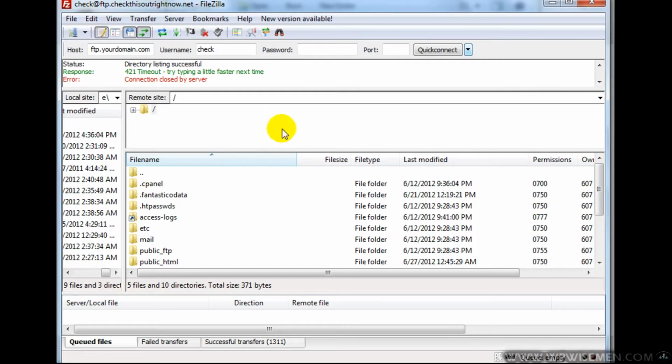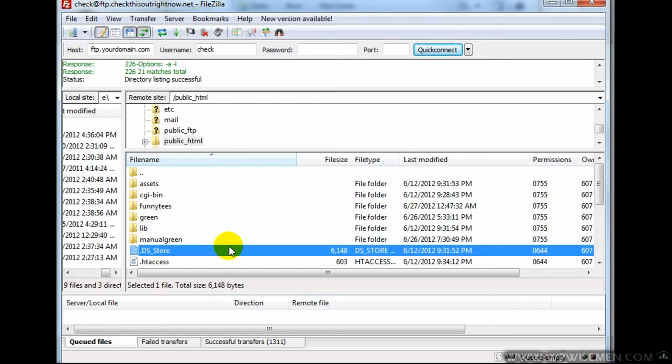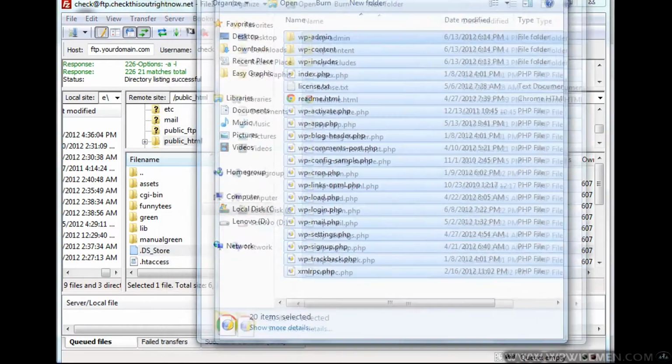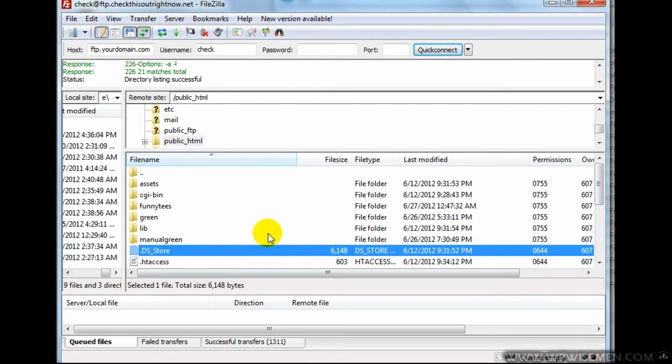Okay, so right now, what I need to do is go to the public_html. Now, some of you will have a main folder called HTTP docs. And for some of you, it might be different. So go to your main folder. If you want to install WordPress on yourdomain.com, then you're going to copy all of these files to that main folder.